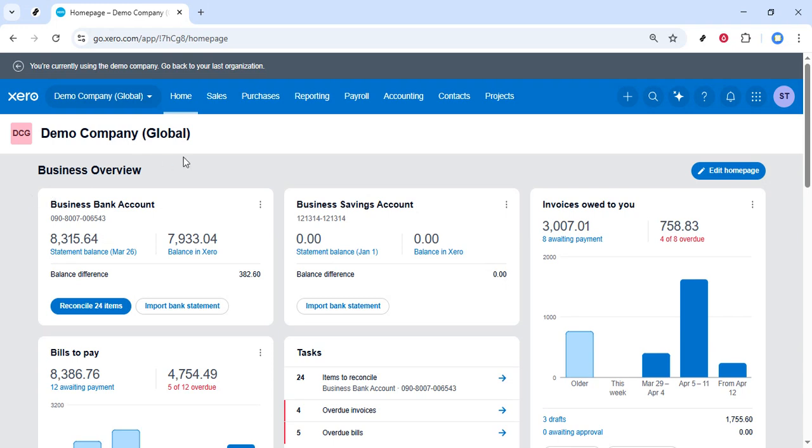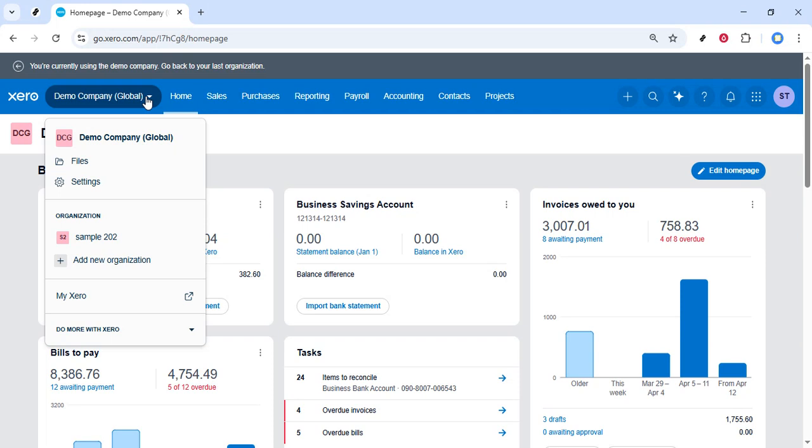Look to the very top left corner of the screen. You should see your organization name displayed there. Click on the organization name. This opens a menu that lets you switch organizations if you have more than one, and it also gives you access to your organization settings, which is exactly where we want to go next.